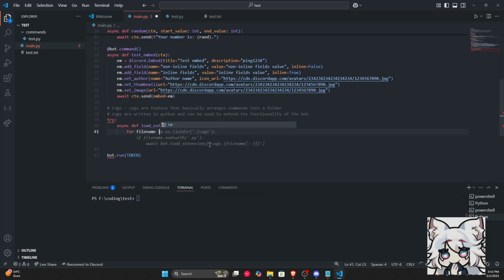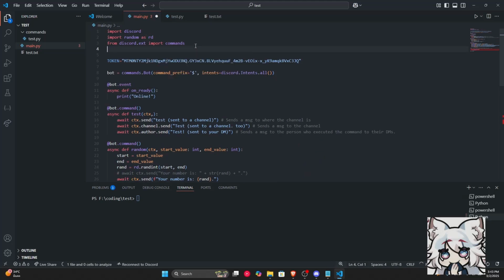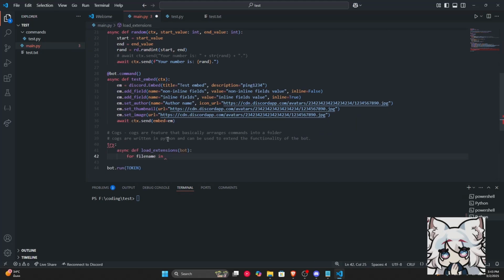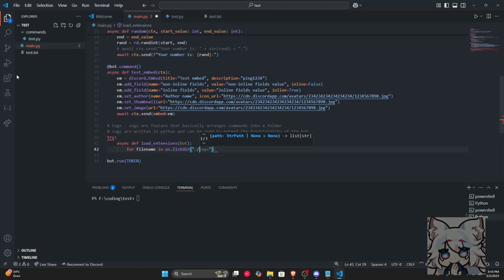For file name, we also need OS, by the way, I forgot. So I'll tell you what OS is. Actually, OS is basically the thing used inside the operating system. OS is basically operating system, but in terms of Python, it is used for clearing messages, browsing, like, how should I say it? Browsing the file system. So for file name in os.listdir, this directory is going to be the commands directory here.